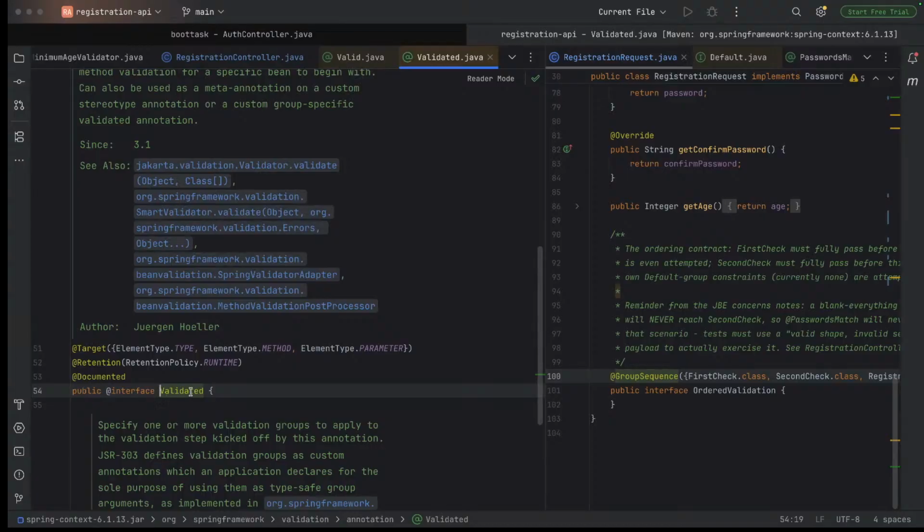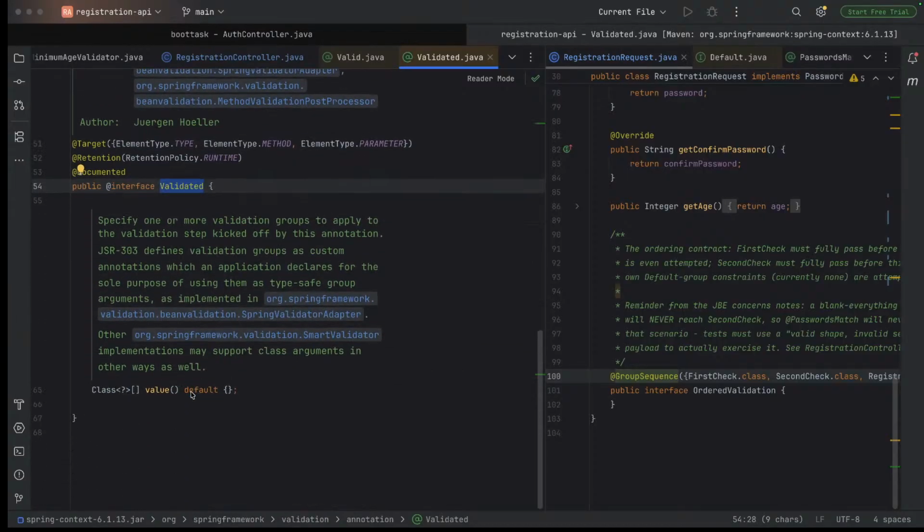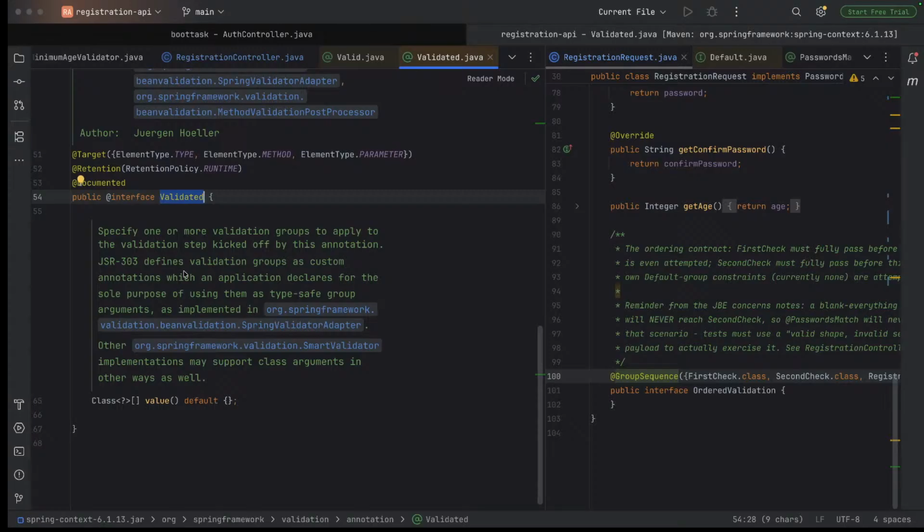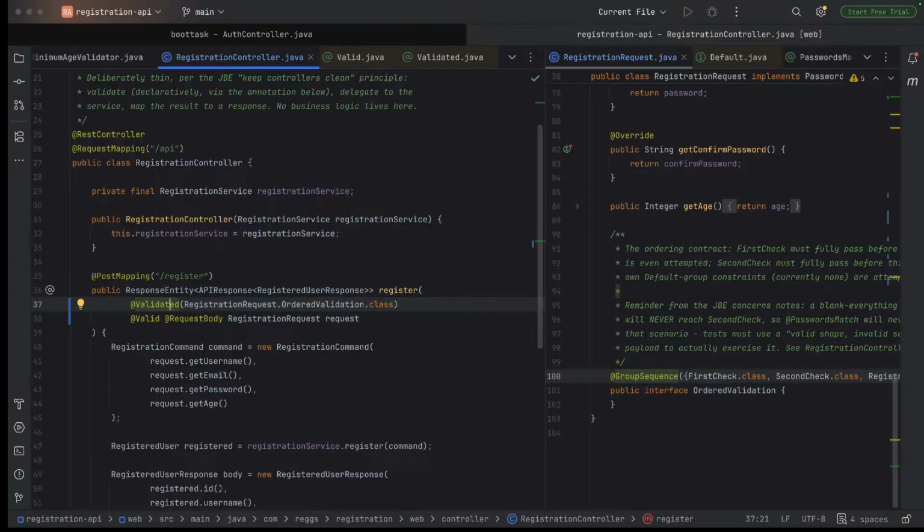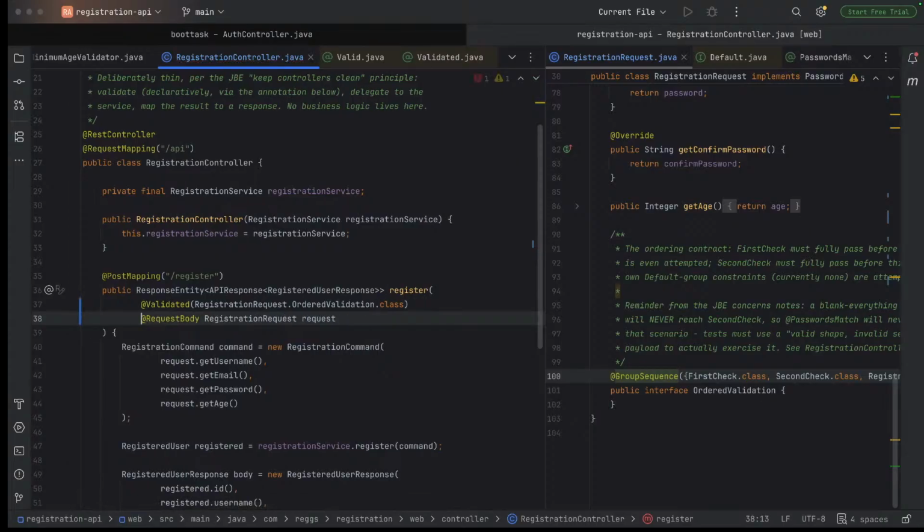So @Validated will still trigger the engine, so you don't need that @Valid. But the difference between this and @Valid is it has a field, and that field allows us to specify one or more validation groups to apply to the validation. So this actually allows us to pass in group sequence. Okay, that's cool. So the difference is with @Valid, you are not able to pass in group sequence, but @Validated allows you to pass in group sequence. You can use them together, or you can get rid of @Valid and just use @Validated.